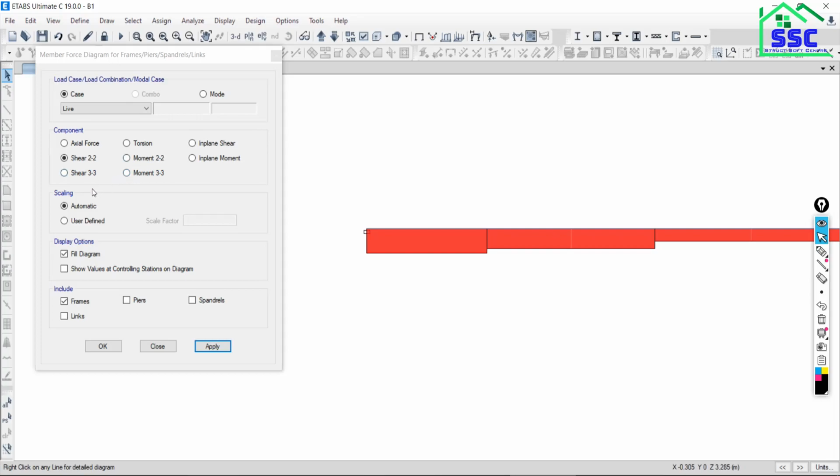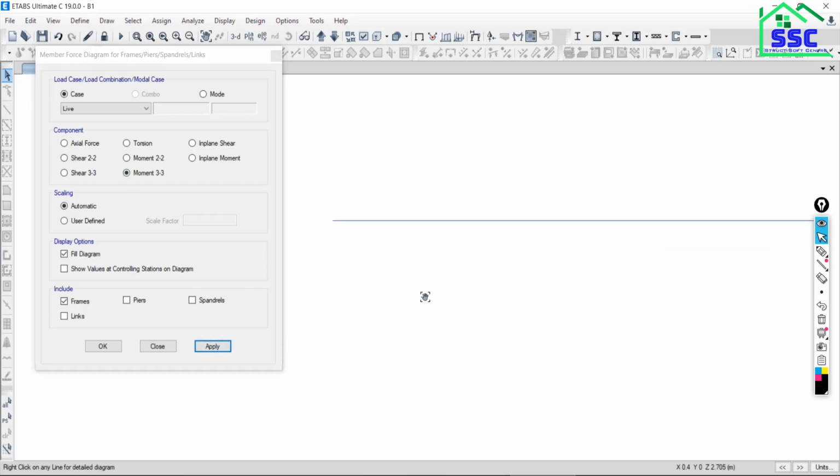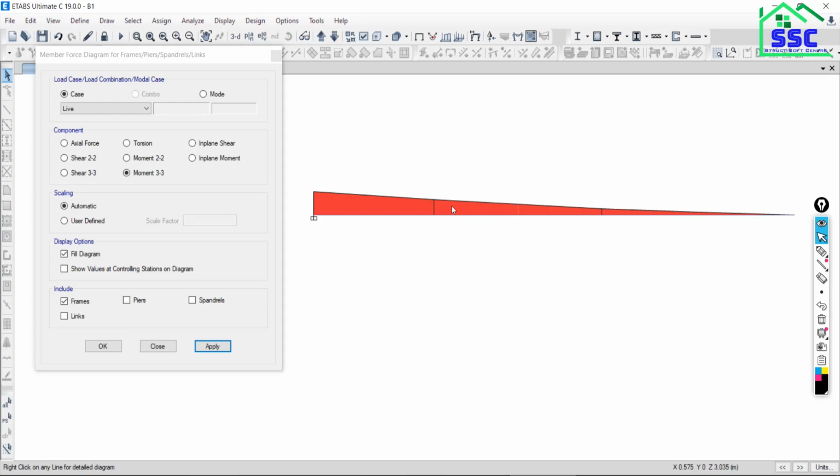So which axis do I have to look at? Either 2-2 or 3-3. Yeah, check this option 3-3, say apply. So this is the bending moment, and the red sign means negative bending moment is there. If the positive sign is there, then positive moment is there. Negative moment means sagging, and positive moment, yellow color, means hogging. We will discuss this later in detail.